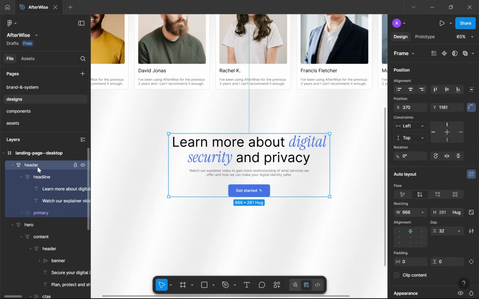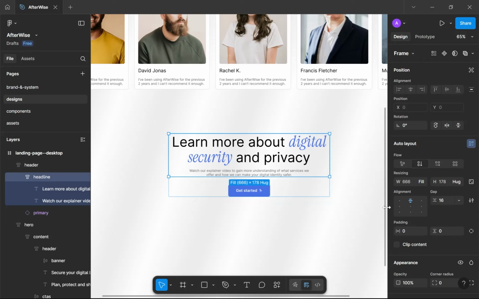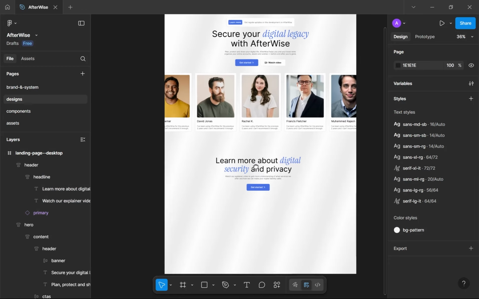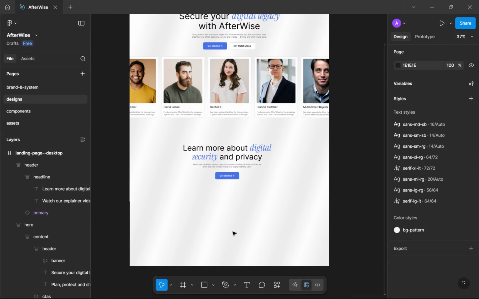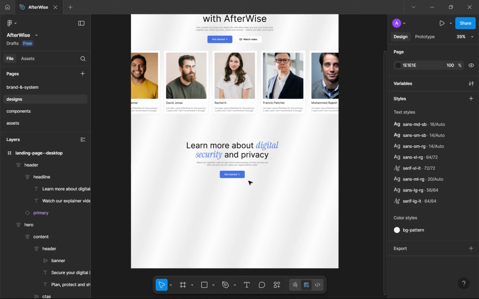Now you can see I grouped them based on connectivity. So these two are more connected to each other. So 16 pixel gap. Since they are less connected to this one, we would give it a bigger gap, which is 32 pixels. Keep that in mind. Most people struggle with spacing, but spacing is actually very simple.